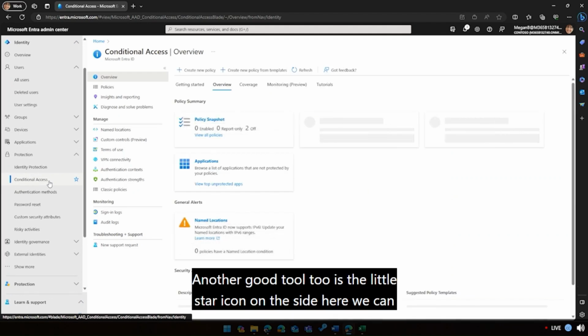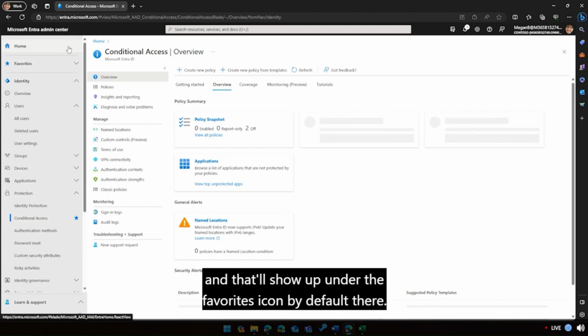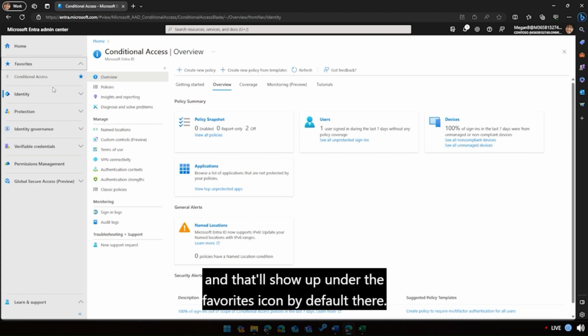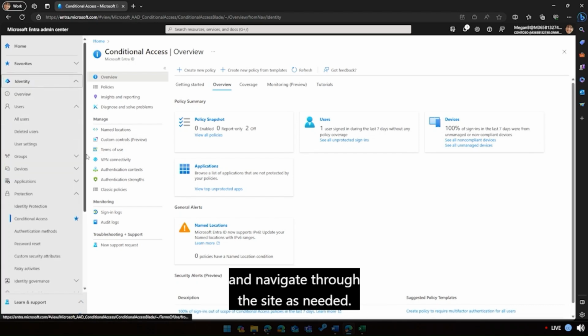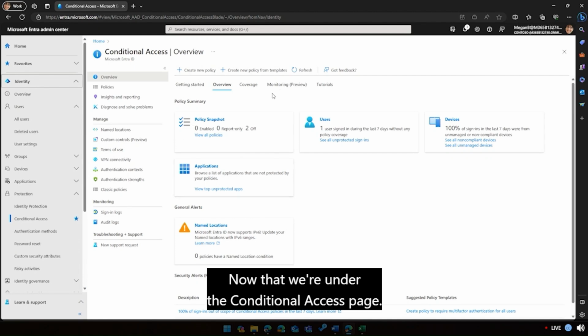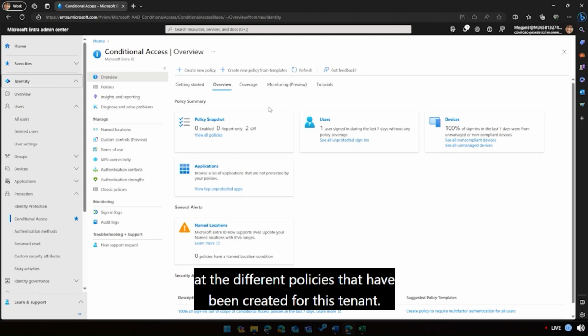Another good call out too is the little star icon on the side here. We can actually favorite different tools as needed, and that'll show up under the favorites icon by default there. So then we can quickly navigate through the site as needed. Now that we're under the conditional access page, let's look at the different policies that have been created for this tenant.